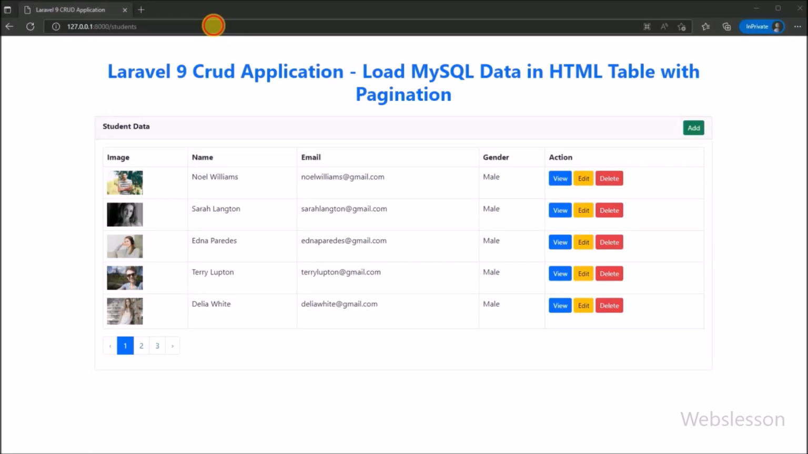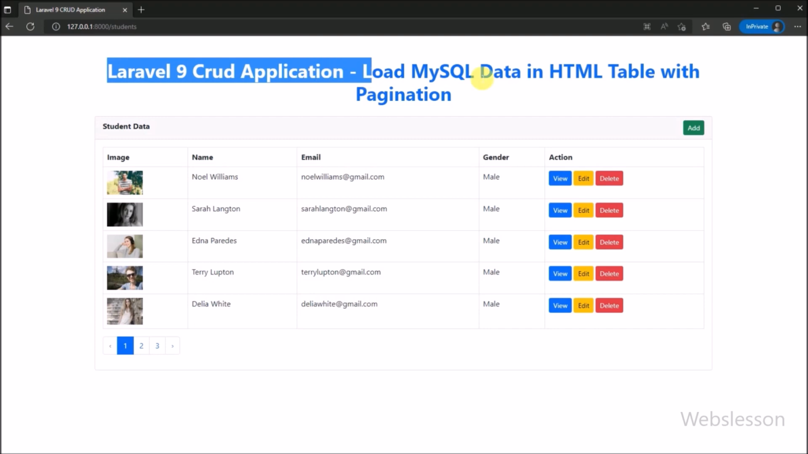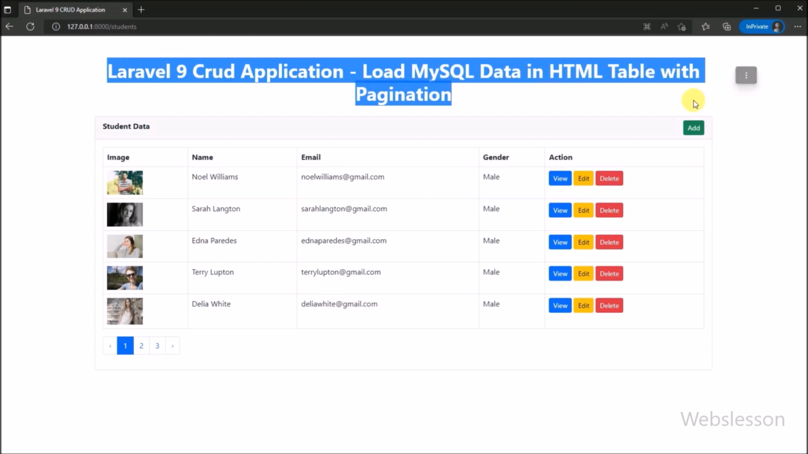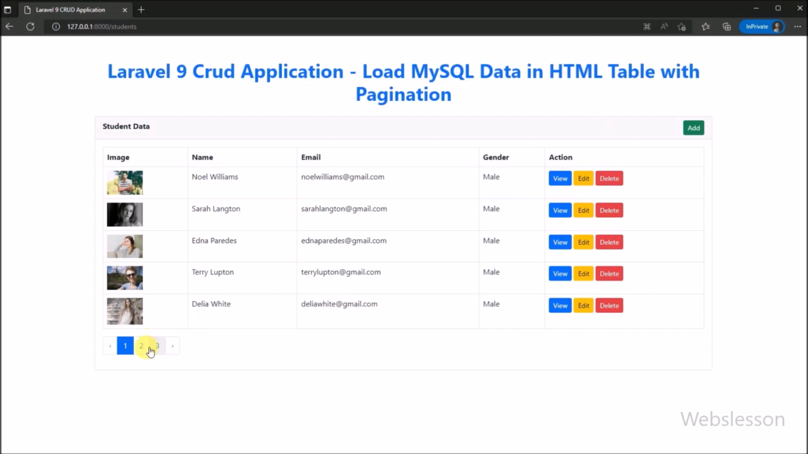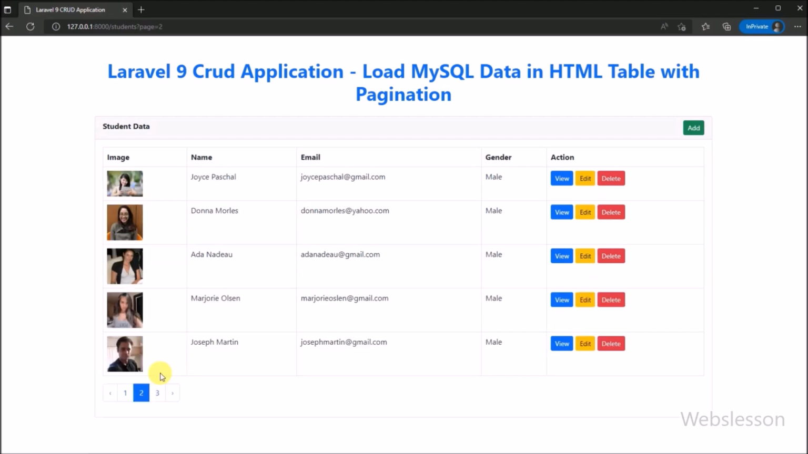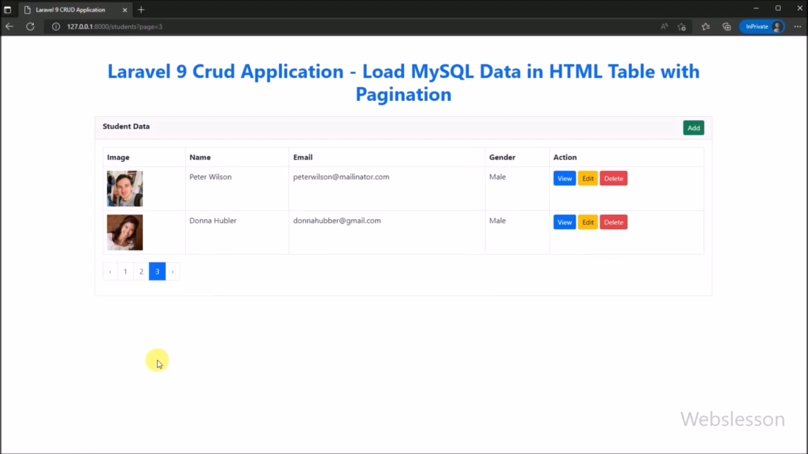Hello friends, in this tutorial, we have started making a CRUD application in the Laravel 9 framework. From this tutorial, we will learn step by step how to make a simple CRUD application in the Laravel 9 framework, and how to validate, insert and update form data at the server side in Laravel 9.